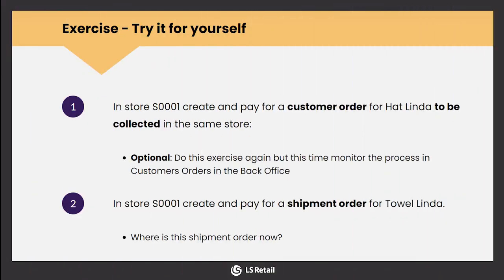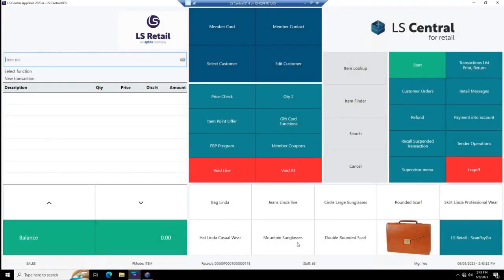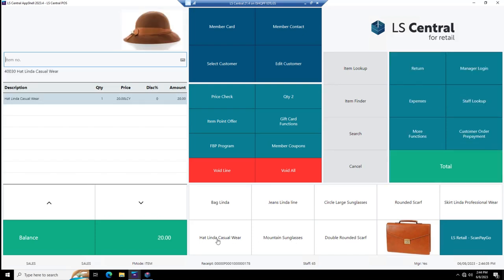We have a new exercise, and this time for custom orders. So let's look into it. We're supposed to do a custom order in store S0001 and the hat Linda to be sold and collected in the same store. So let's do that. We sell the hat Linda, and what do we do next?